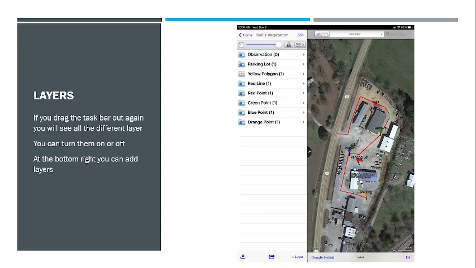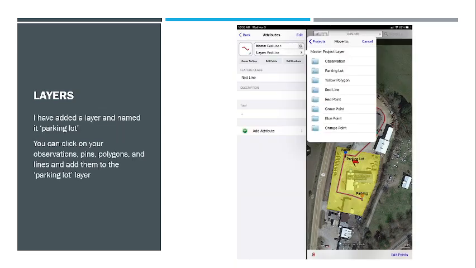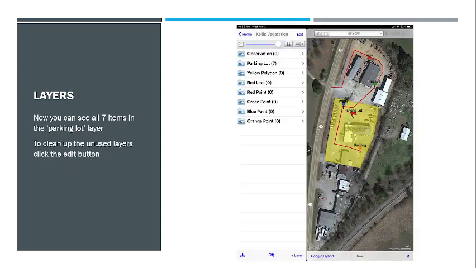I'm going to add a layer. If you go all the way down to the bottom, plus layer, and I named it parking lot. So now I'm going to click on my individual pins and polygons and change the layer to parking lot and add them to that layer. So now you can see everything that I've put on the map is now moved to the parking lot layer. Everything else, zero. There's nothing in those layers.